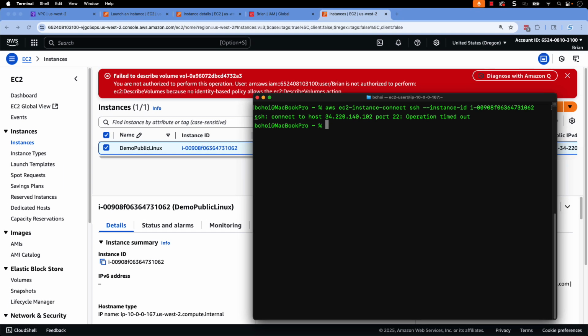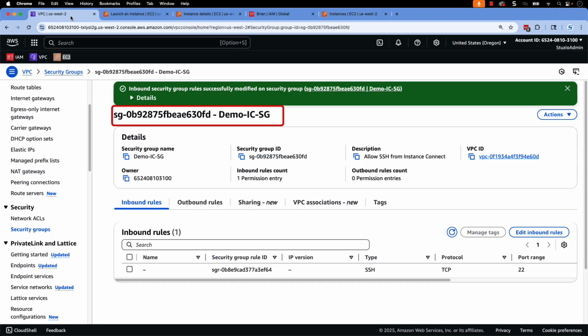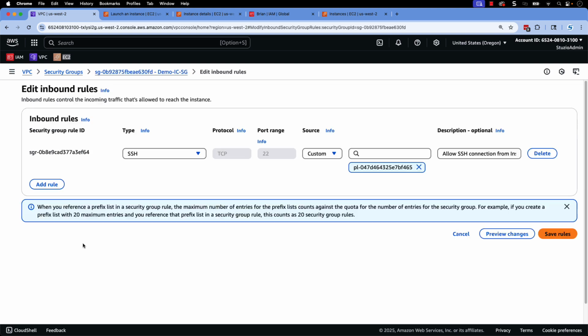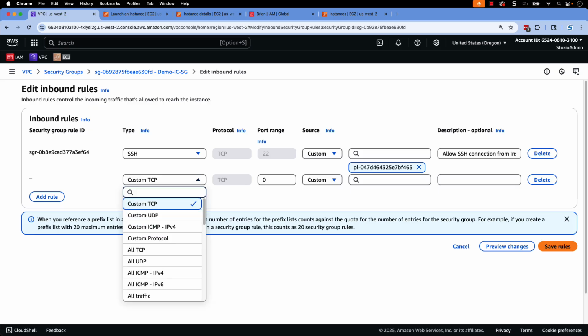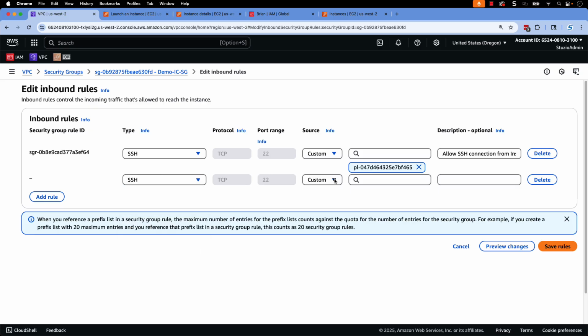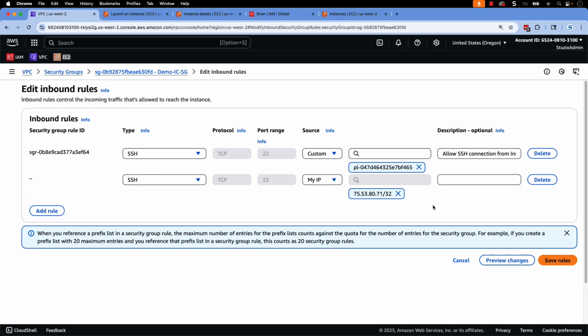So let's go back to our console and modify this. I'm back on my VPC page in the Demo Instance Connect Security Group. And I'm going to edit inbound rule. Recall that we added this inbound rule for SSH in order to connect from the EC2 console using Instance Connect. Now we need to add another rule. Type will be SSH, but the source this time will be my IP. In other words, my public IP address of my laptop.